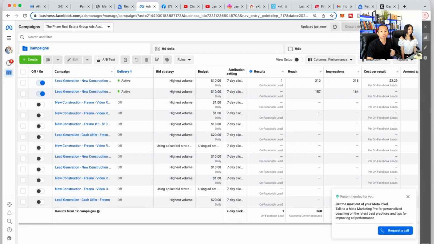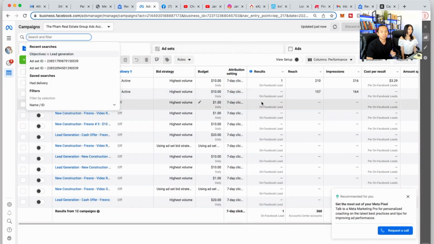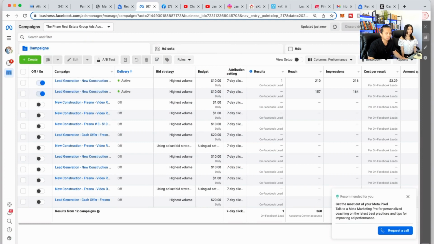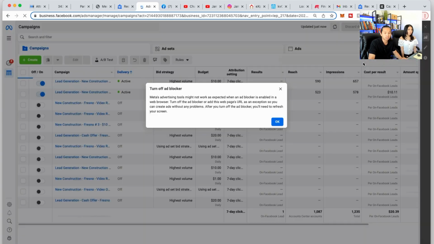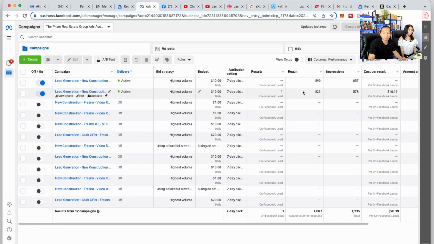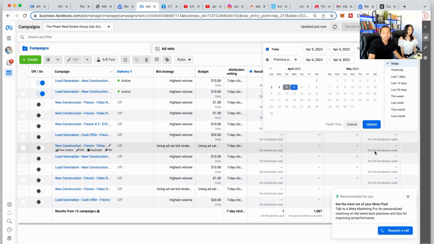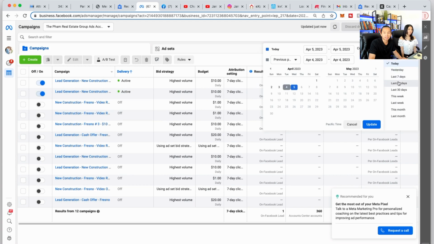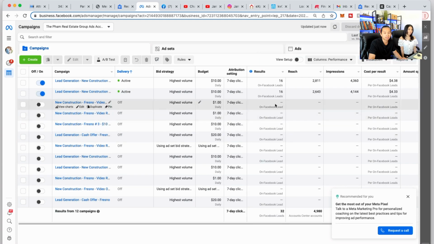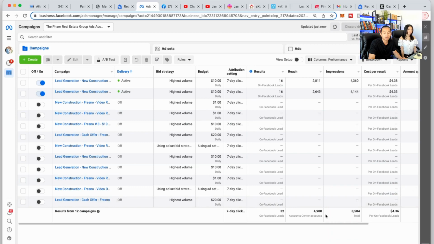So we start out by running Facebook ads. If you see here, we're going to show you yesterday how many leads we generated and how many leads we generated today. Yesterday, we generated 1 lead. And then today, so far we generated 1 lead. But within the last 7 days, it all averaged out to about 32 leads and about $4.36 a lead. So what is a lead? Name, phone number, and email of somebody who is interested in buying.